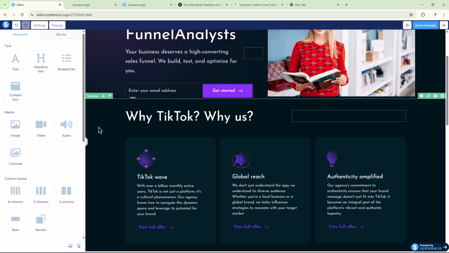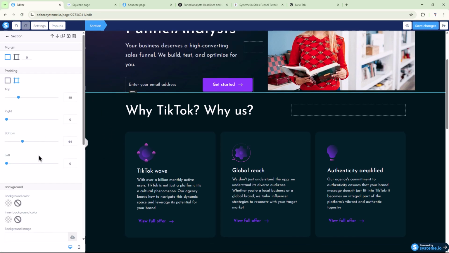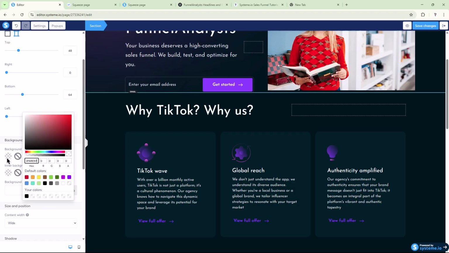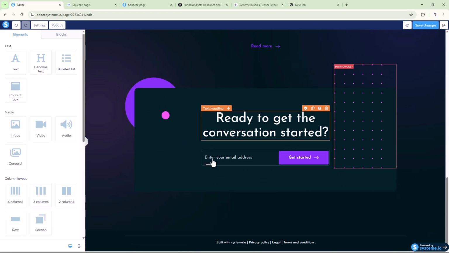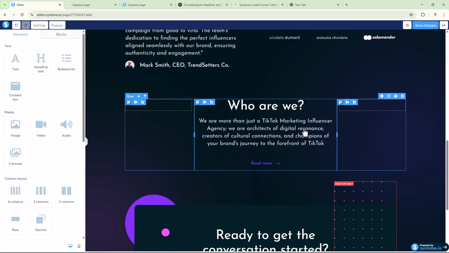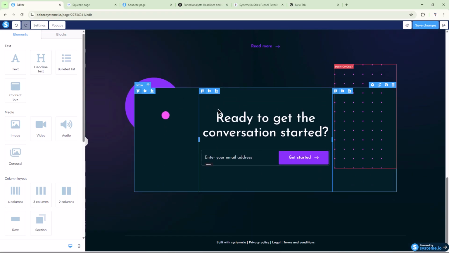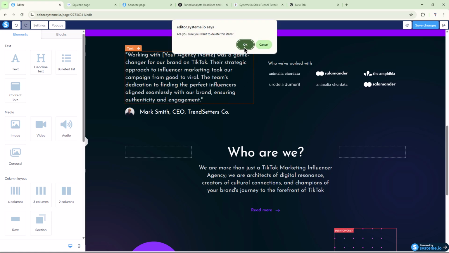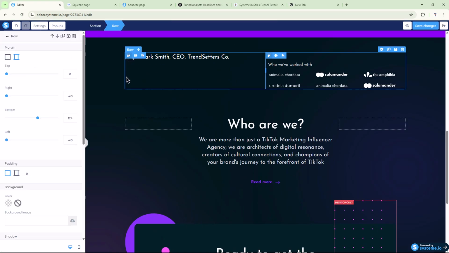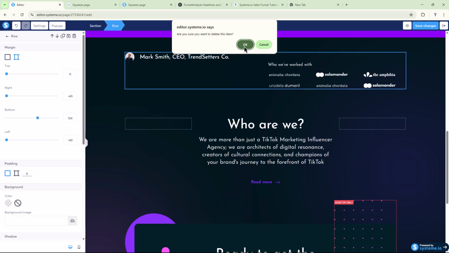Now let's say you want to change the background color of these sections. So just click the section and here you can see background color. Click here and choose whatever color you want. Let's make it this color. So follow the same steps and then just edit everything, and if you want to delete any of the sections, then just select the sections and click delete. Then the sections will be deleted.